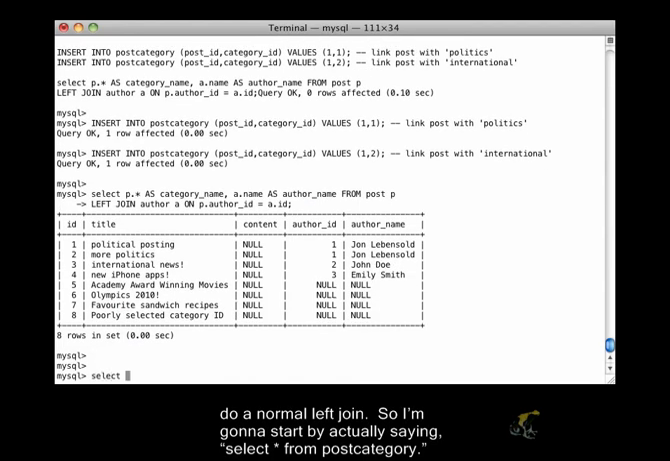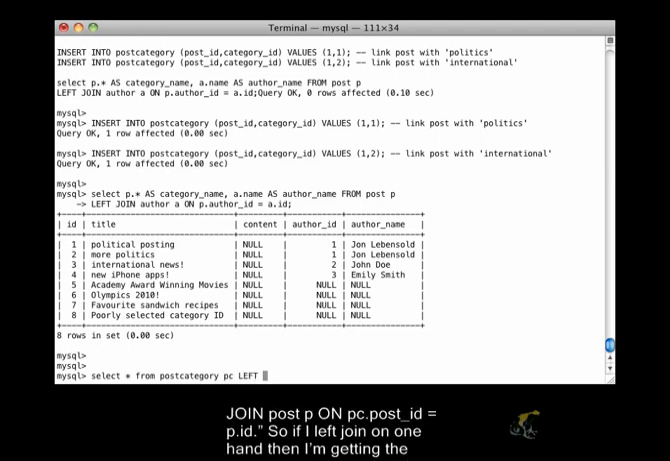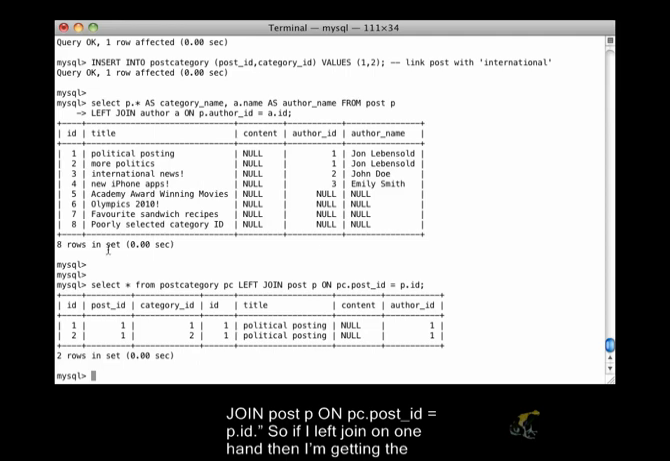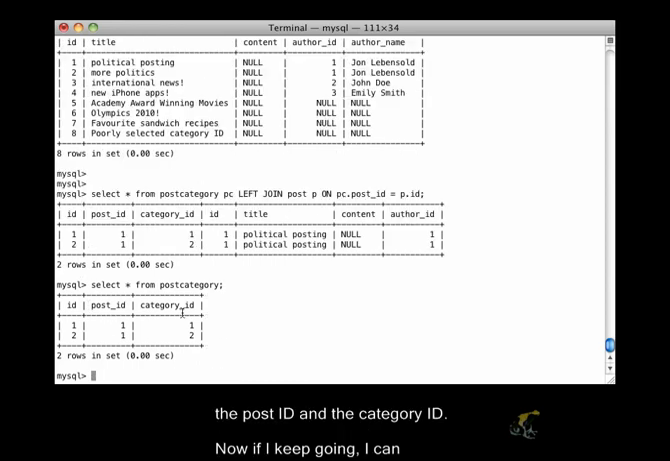So I'm going to start by saying select star from post_category. Notice we're starting with the post_category table now, and I'm just going to call it PC. Left join post P on pc.postid equals p.id. So if I left join on one hand, then I'm getting the political postings, because if I do a select star from post_category, then I'll have the post ID and the category ID.